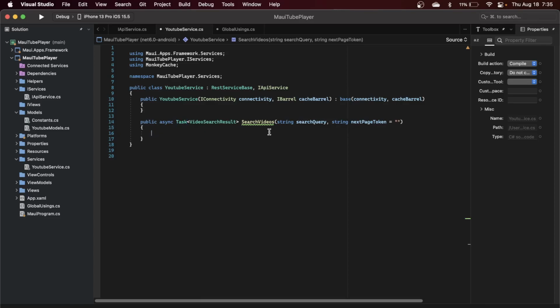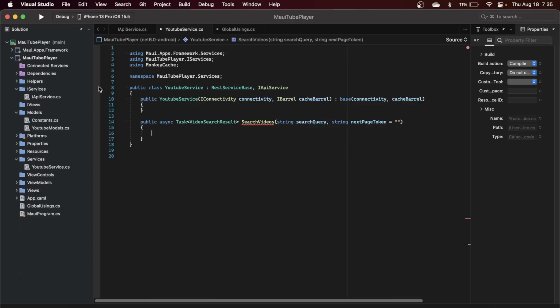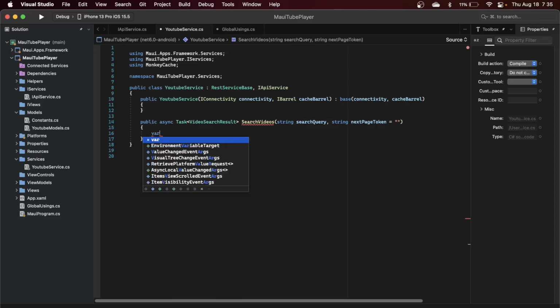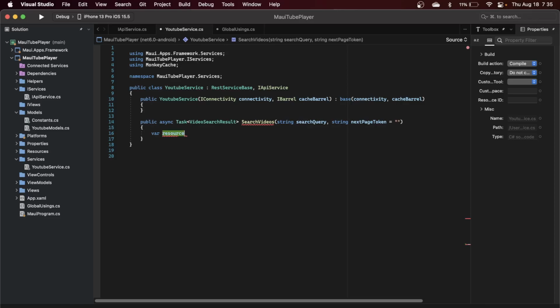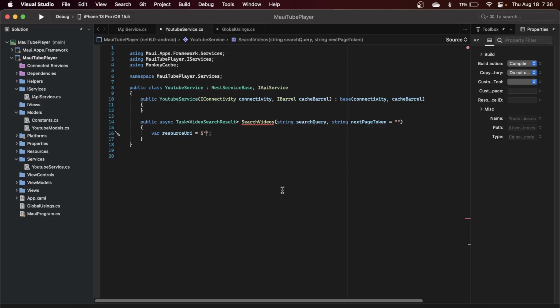Now this is where the advantage of using this REST-based service that we created comes in. So let us create the endpoint that we want to hit. Let me call it resource URI, and I'm going to put in something over here. Let's go back and copy everything that we have over here, after our URL. So this is the endpoint we are going to hit, search.